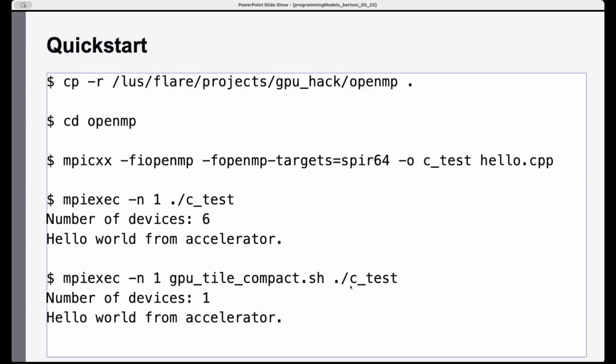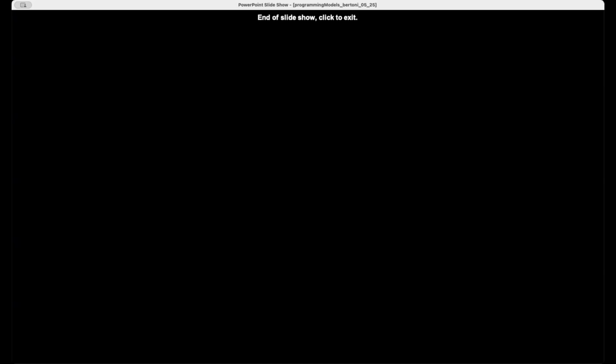So just a quick start, I put an example in GPU hack OpenMP. It's just a really simple hello world with OpenMP. You can copy it out of the OpenMP folder and just compile it with mpicxx. There's also a Fortran example. Use mpicxx -fiopenmp -fopenmp-targets=spir64 and the test name. And it should give you number of devices 6 and hello world from an accelerator. And that's all I have for OpenMP.